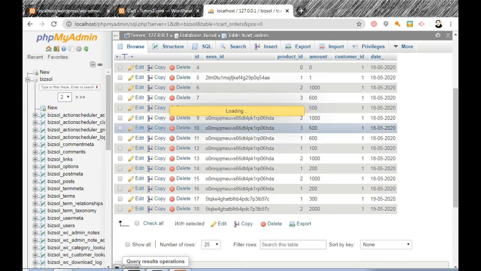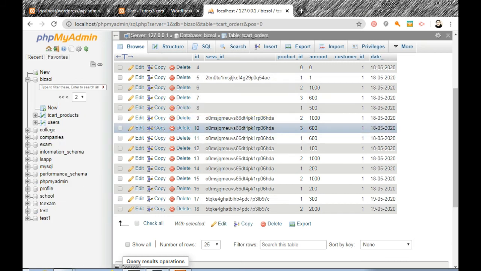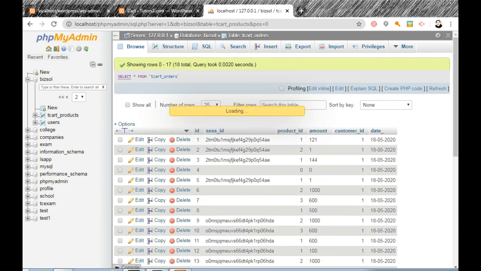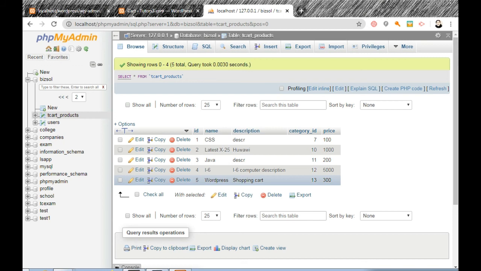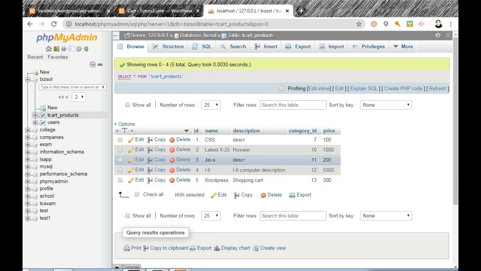On page 2 we have the products table, right? This is T card products. These are the products. We have added WordPress shopping cart. This is WordPress shopping cart added. So this is the database part, and we use WPDB for that.